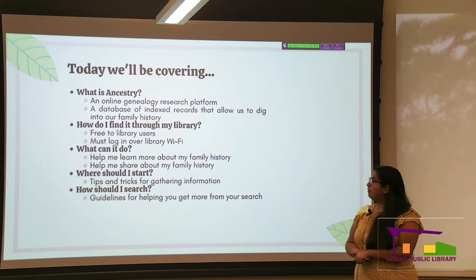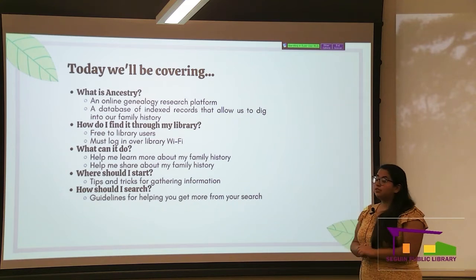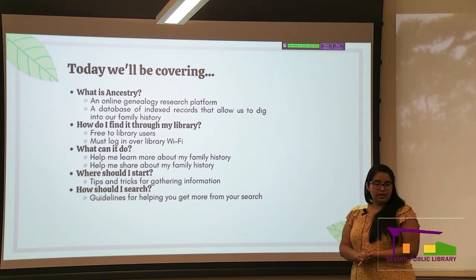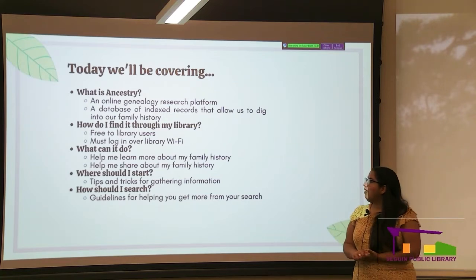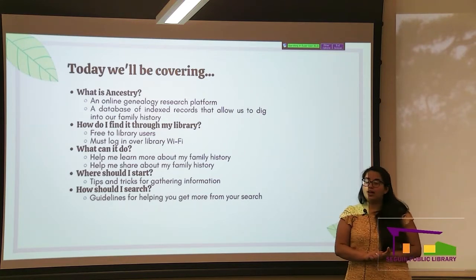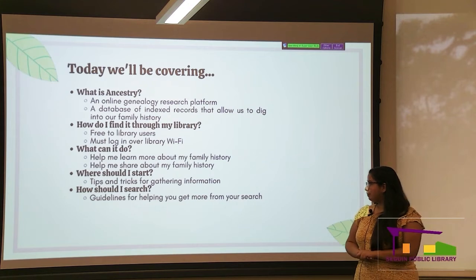So how do we find it? Through your library. It's free to you if you're a library user. You don't even have to have a library card. You just have to be in the building and on our Wi-Fi. Once you're on our Wi-Fi, you can access it through our library website.